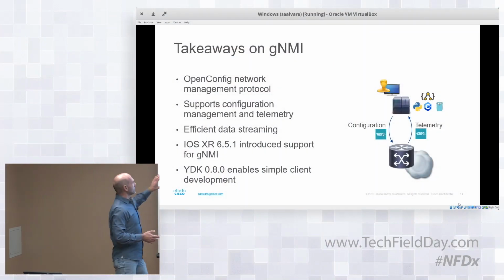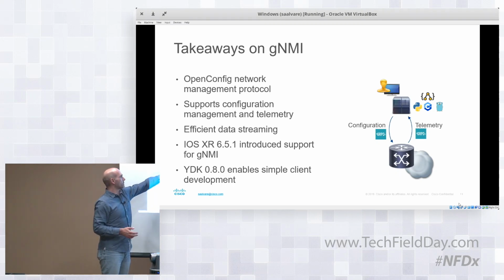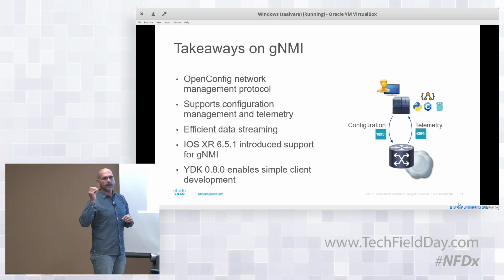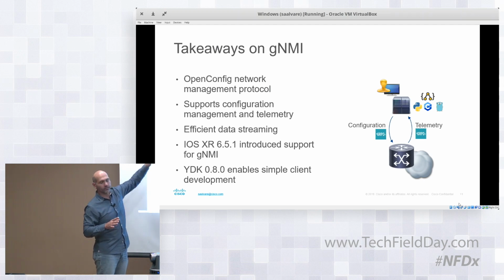with the key takeaways: I mentioned GNMI brings an alternative, a new network management interface and automation of the device. The key characteristic is that it combines configuration management and telemetry, with efficient streaming of binary data, and Mike is going to talk about that next. We introduced support in XR in 6.5.1 last summer, and we introduced the support in the SDK and YDK in December. So we have both a solution for the client side and the solution on the router on the server side.